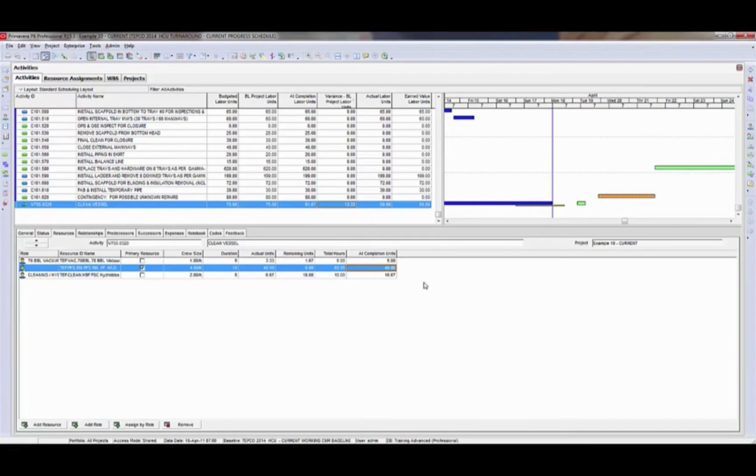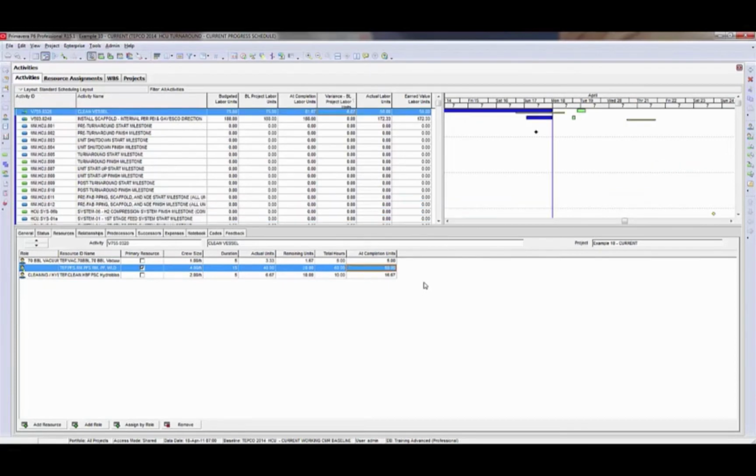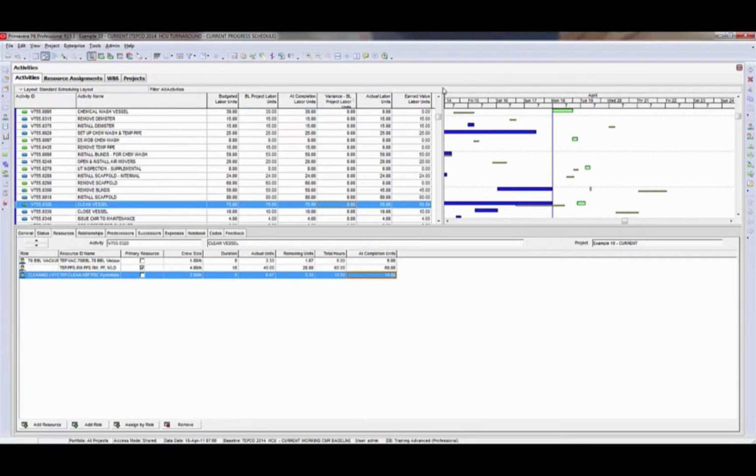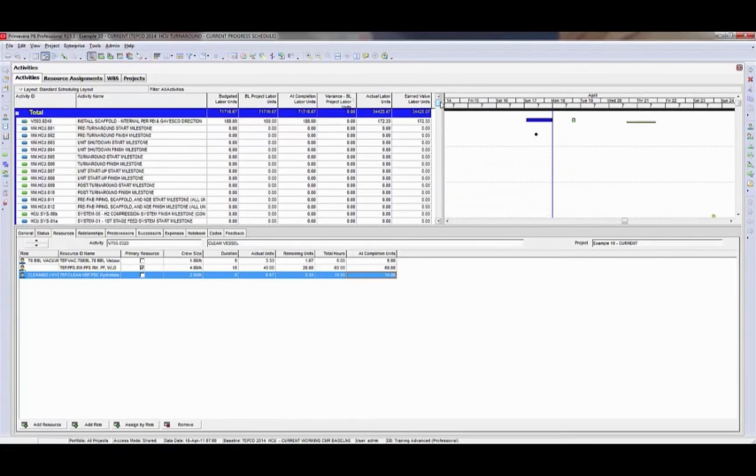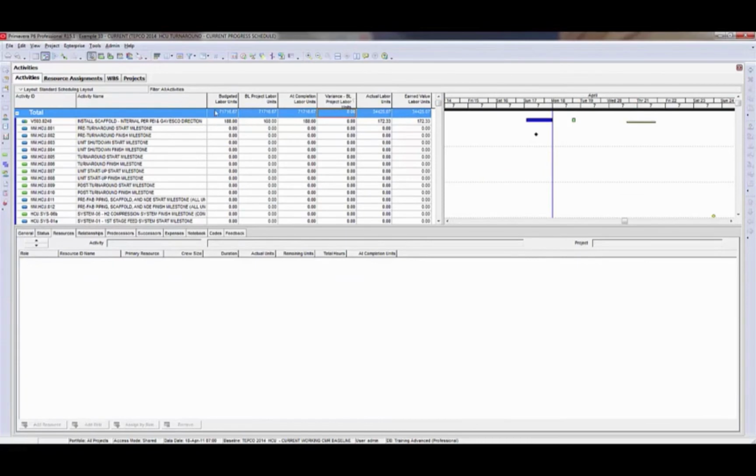That needs to be 60. And this one needs to be 10. Now, if I go back up to the top, I can scroll all the way up and I can see I do not have variance, and I can see that all three of these numbers are the same.